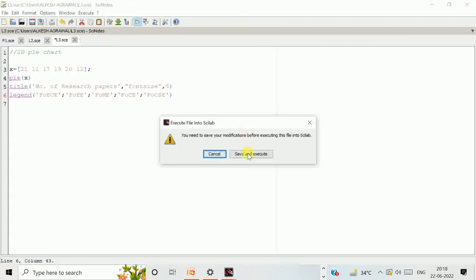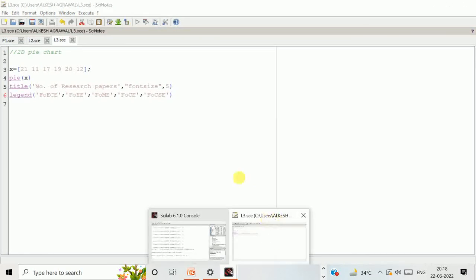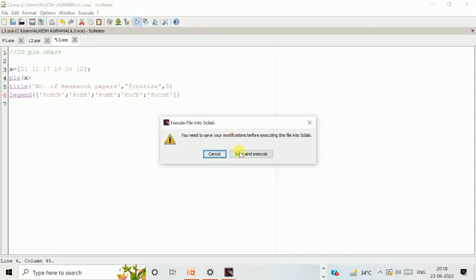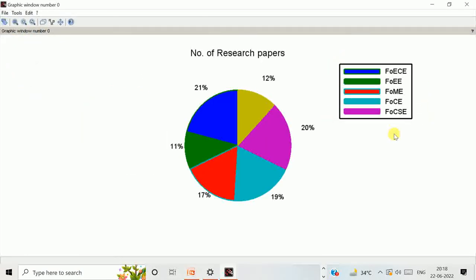And if I run this program, require bracket. So if I run this program, now you see this area, blue area is for FOEC, green is for FOE, red area is for FOME, blue is for FOC and purple is for FOCSC.